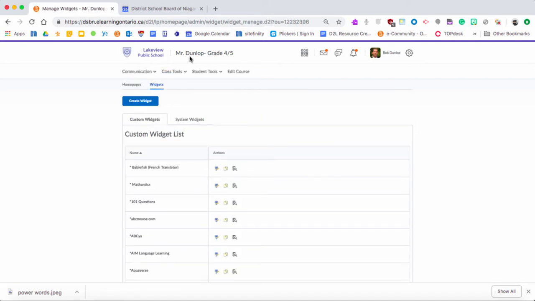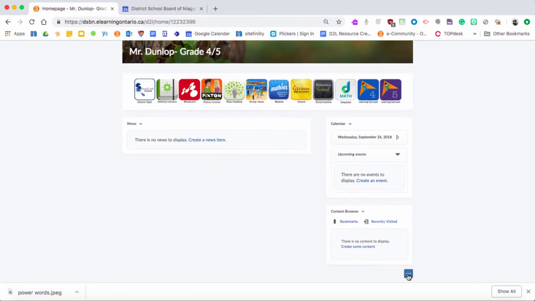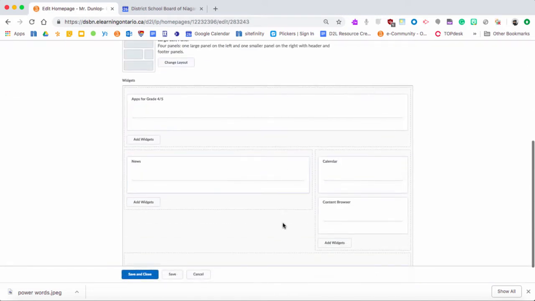and we go back to our home page by clicking our class at the top, you're going to see that that widget isn't there. That is because you need to add it. So down here at the bottom, if you click on here, you'll see edit this home page. You'll only see edit this home page if you've made a copy of another home page, and there's a tutorial on that as well.